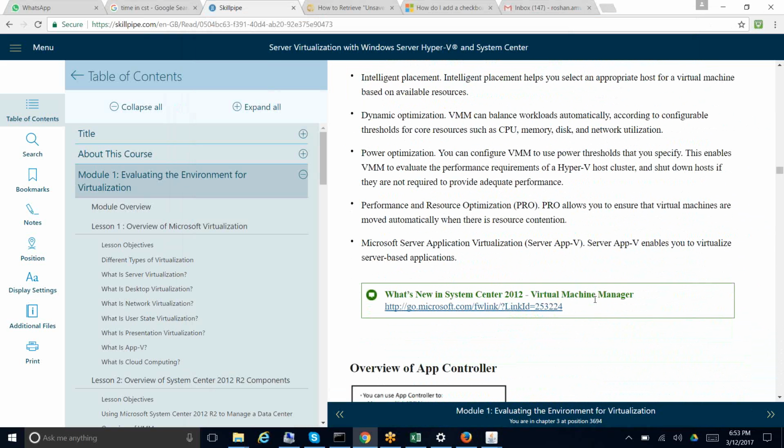Power optimization, you can configure VMM to use power thresholds that you specify. This enables VMM to evaluate the performance requirement of the Hyper-V host cluster and shut down hosts if they are not required to provide adequate performance and resource optimization. PRO allows you to ensure that virtual machines are moved automatically when there is a resource contention.